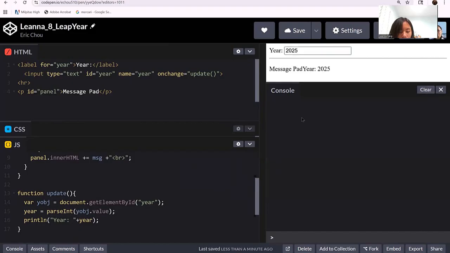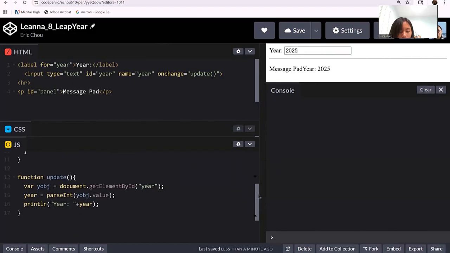Okay, now here is a message pad year here. So before we do that, let's clean the page. To clean the page, before you do print year, let's do panel.innerHTML equals empty. Okay, let's do it one more time. Save and 2025. You print out the year 2025. Okay, that part is done now.